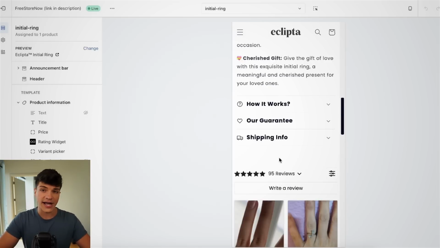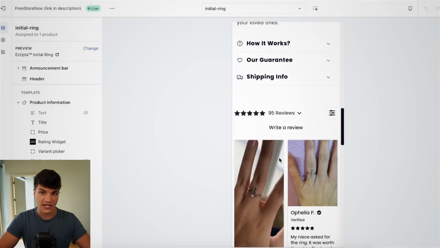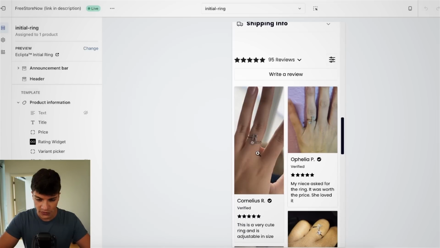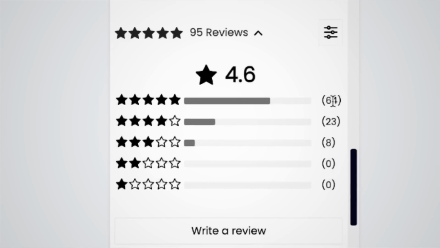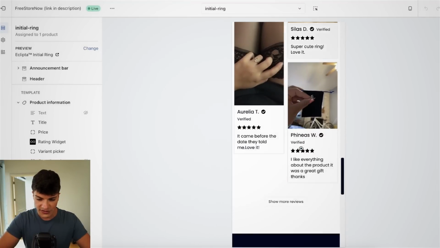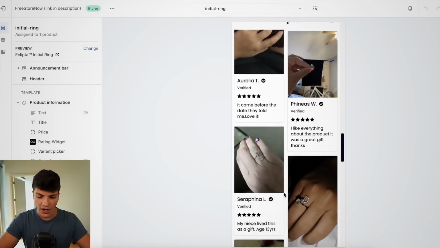And one of the key driving factors to a short landing page like this are the quality reviews. So I have 95 reviews imported to the store from AliExpress, and notice that they're not all 5-star. I have some 4-star and 3-star as well. And I made sure to find reviews with a ton of images.